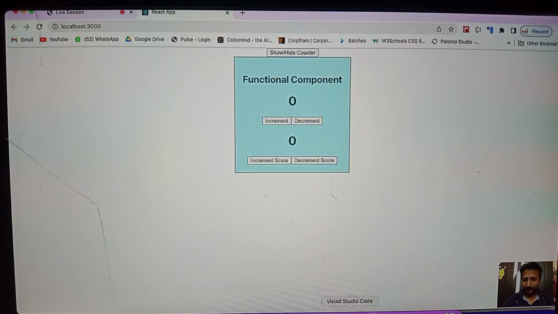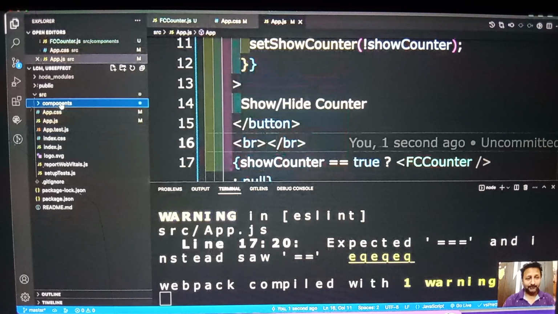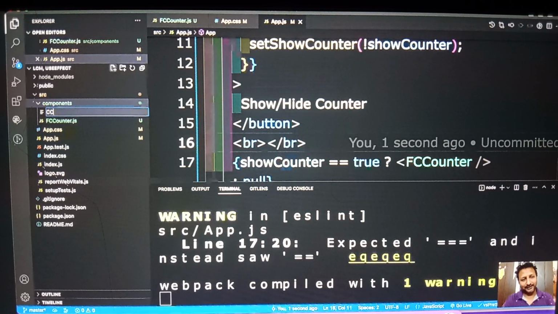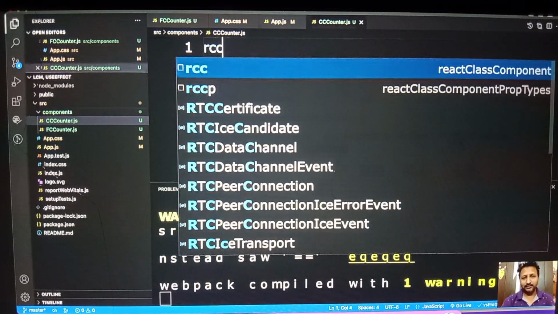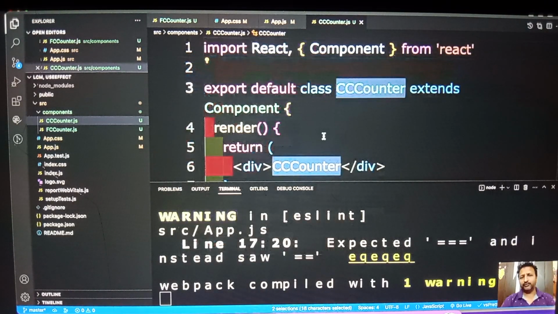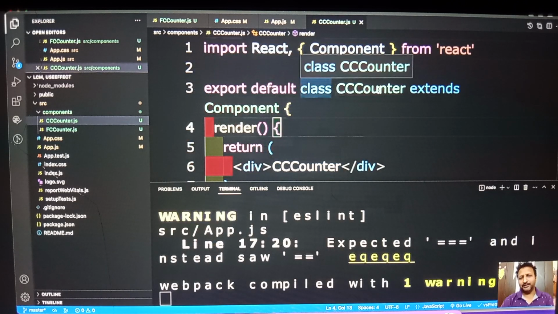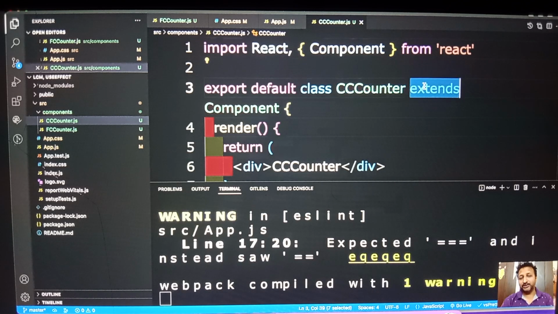Now I wanted to create something similar, which is this time I wanted to create a class component. So I'm clicking on this. It says CC. This means class component. Counter. How to create a class component? I'll say RCC, React class component. I'll say enter. Now see, if you observe here, this counter is actually a class, but which extends the component.